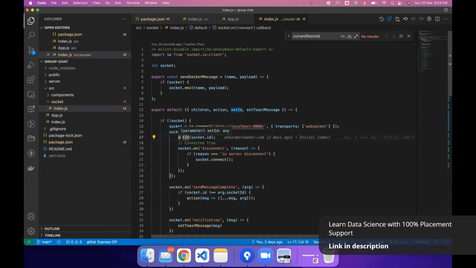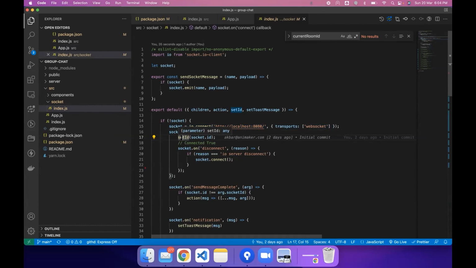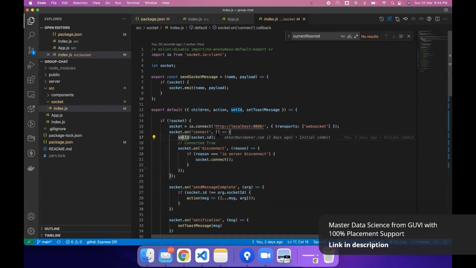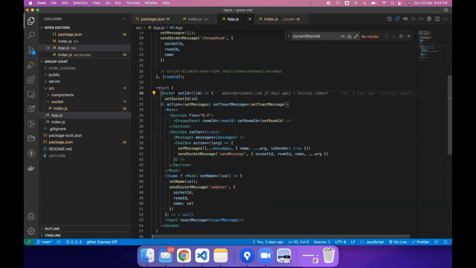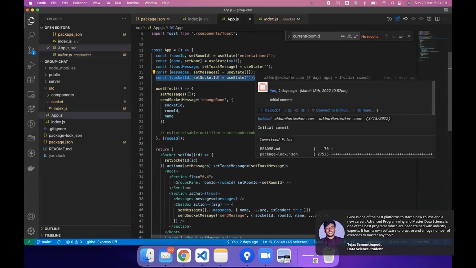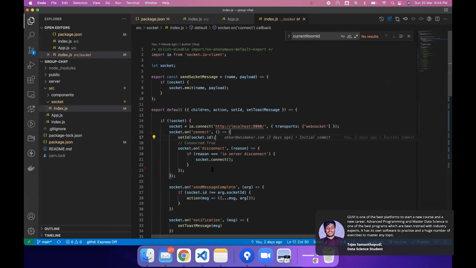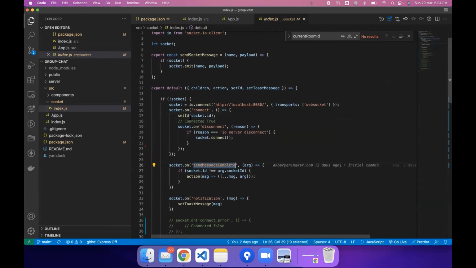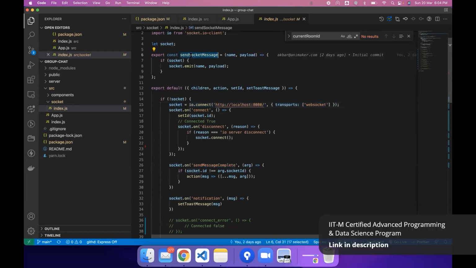If a client connects to the socket, each client has a separate ID. That means each socket has a separate ID. So I need the socket ID. That's why I used the callback method, so I can store the socket ID here. Okay, once one socket is connected, I'm going to store the socket connection in that variable name. Using this common method, we are able to send the messages.